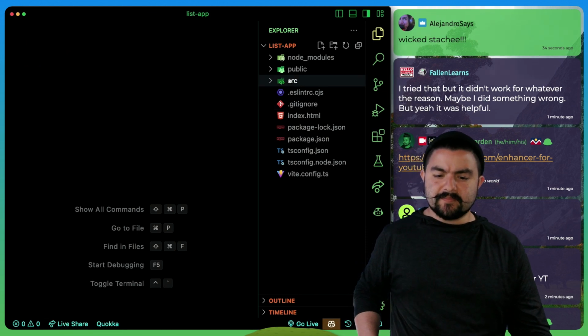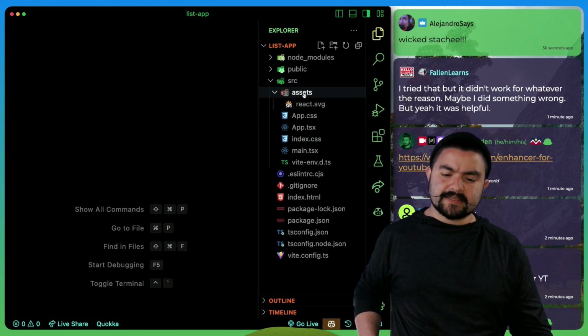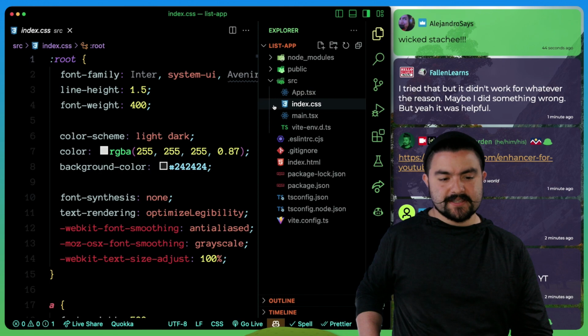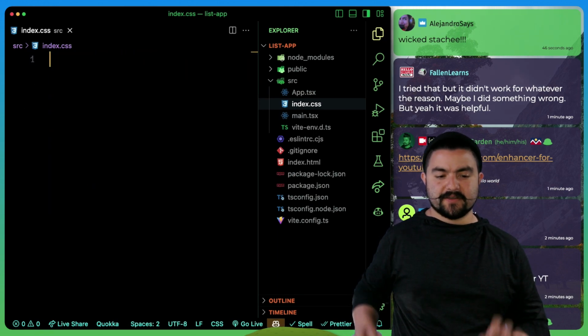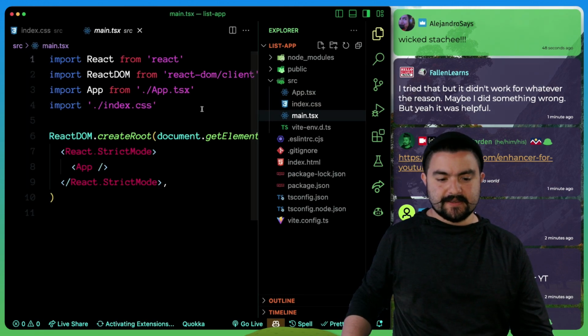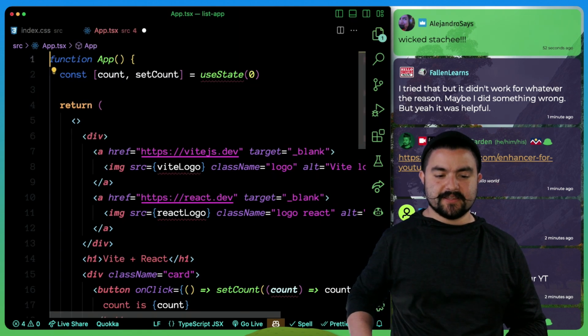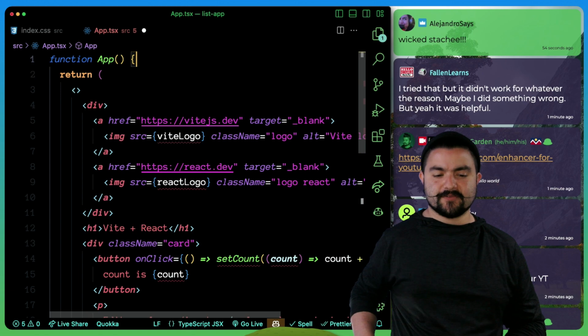By default, they give you this React asset, this React logo. Let's just delete that. They give you a bunch of styles. I'm going to delete those. The index.css, I'm going to wipe out completely. And then in the app, we're going to wipe everything out except for a little hello world. And then I'll explain what all this stuff is doing.